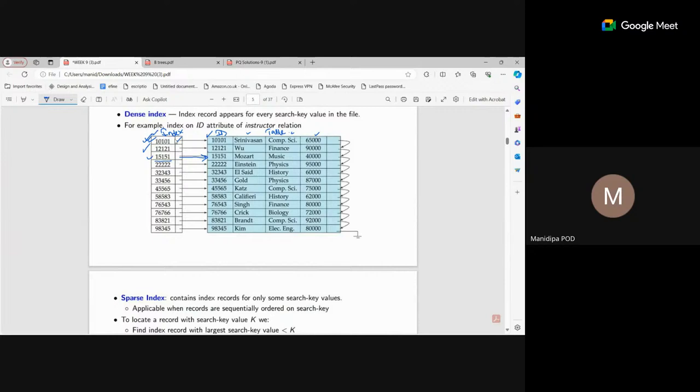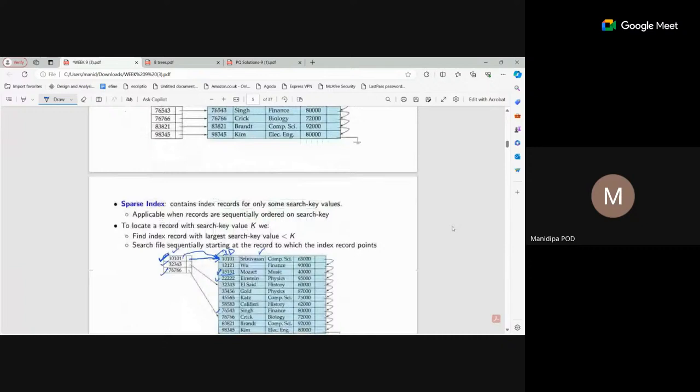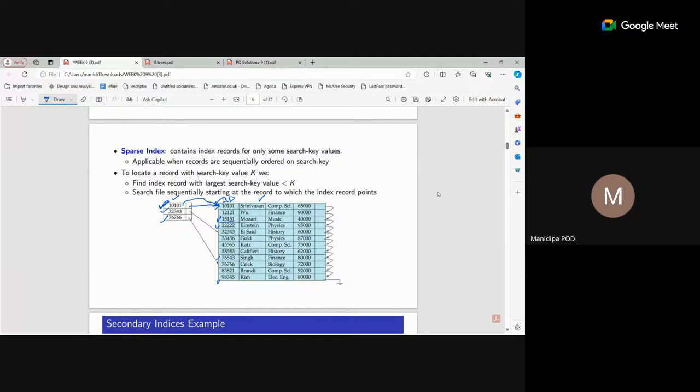If it was not sorted, then you had to search linearly. But this is sorted. If you want to make an index that is actually used in industry, it is sorted. It is always an ordered index, right? Yeah. So that's the thing. Here only one search is performed, but in sparse you have to search twice. Once in the index file, once in the file itself. Clear now? Yeah, I'm clear.